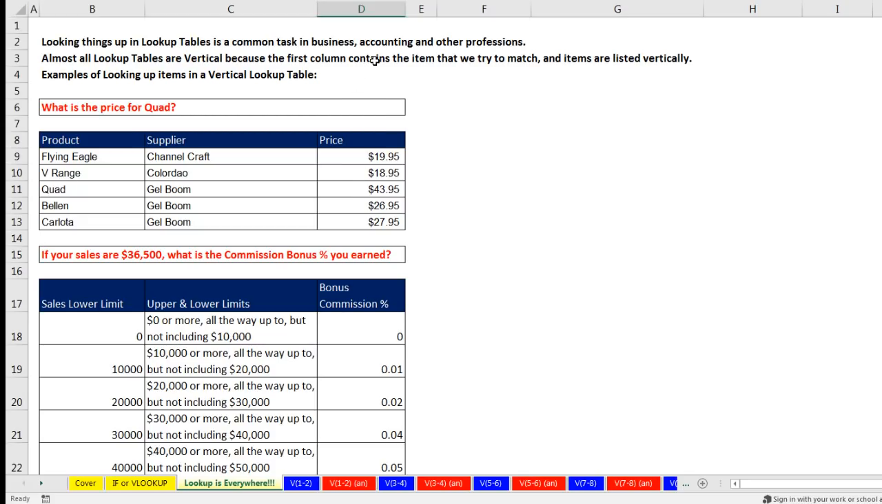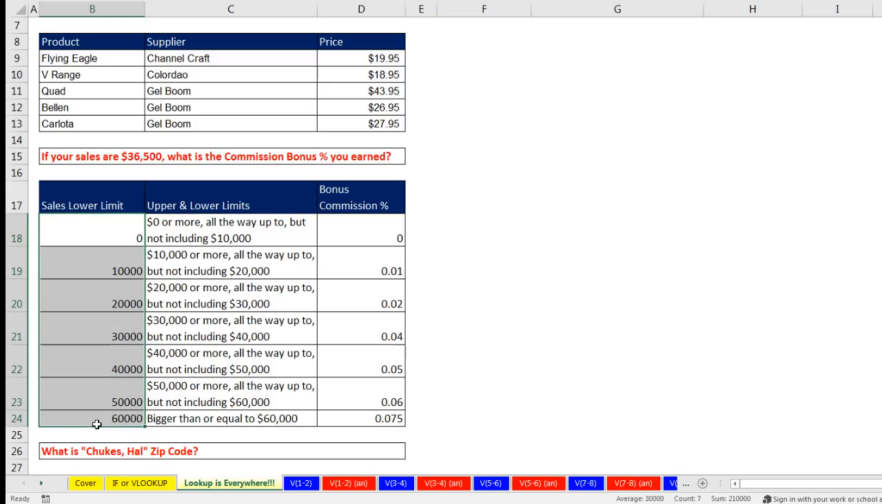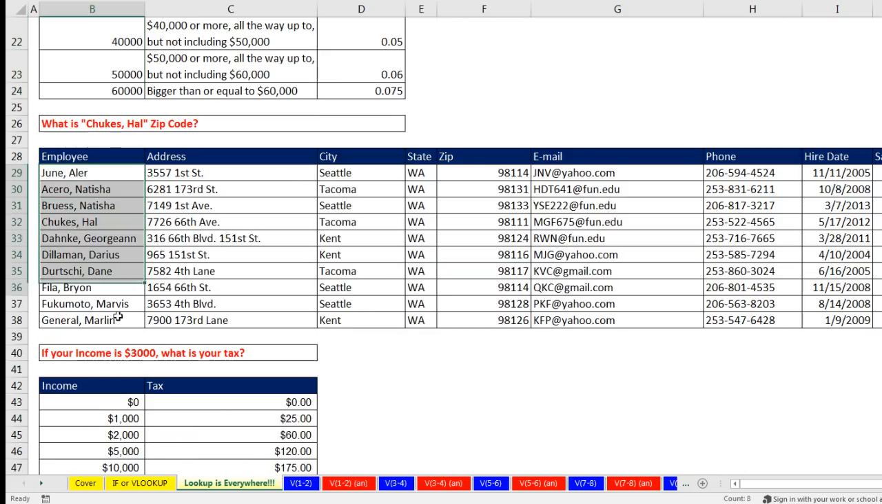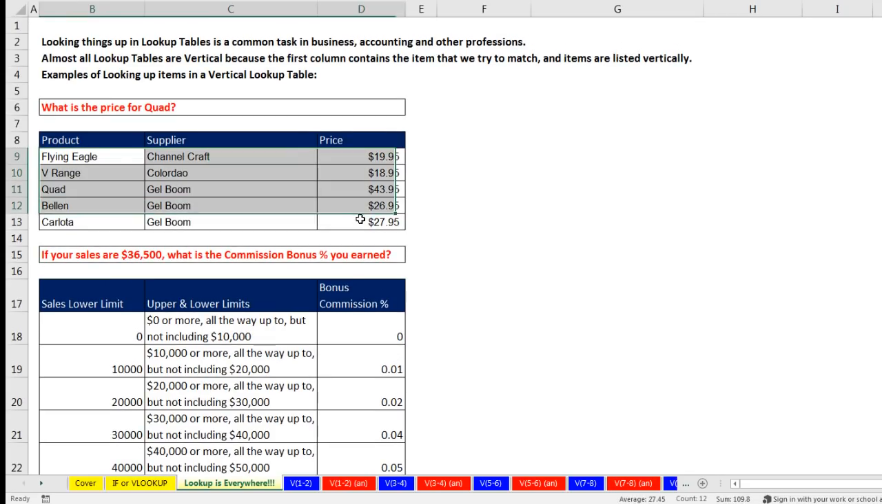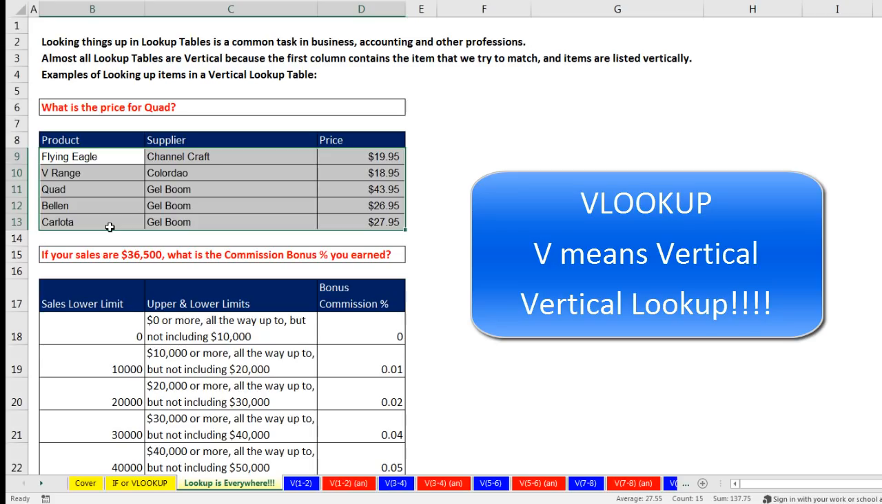In our case, we'll be bringing it back to a cell or a formula. Lookup tables are everywhere. Now, one last thing before we go look at examples 1 and 2. Notice that all the items are listed vertically in every single one of these tables. The vast majority of lookup tables are vertical. That's why they call it V for vertical, VLOOKUP.